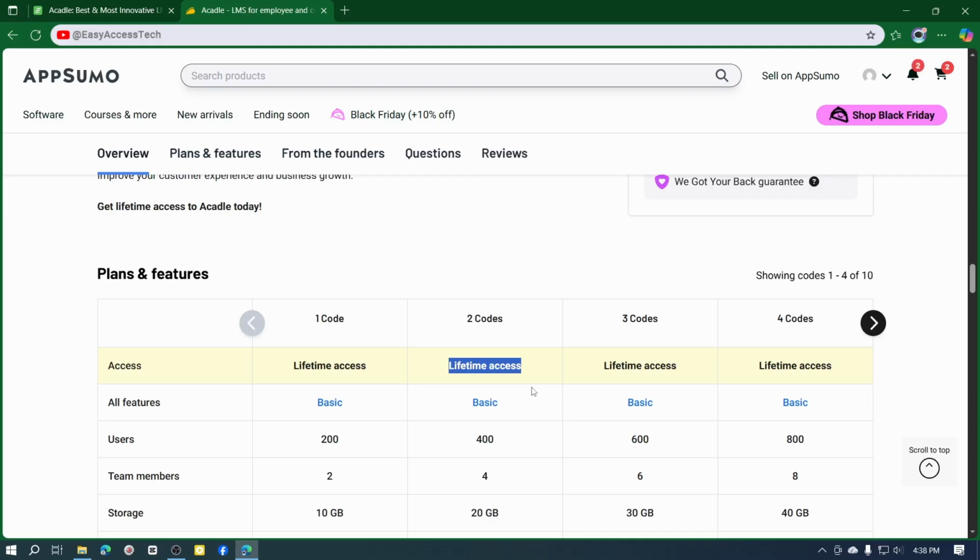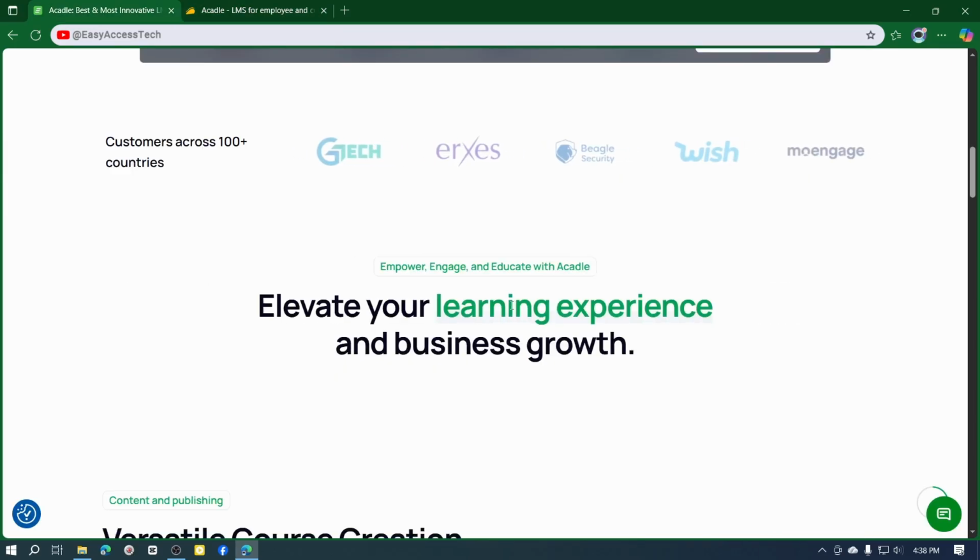Now let's take a deeper look at how Acadle works and why it is becoming such a popular tool for online learning.